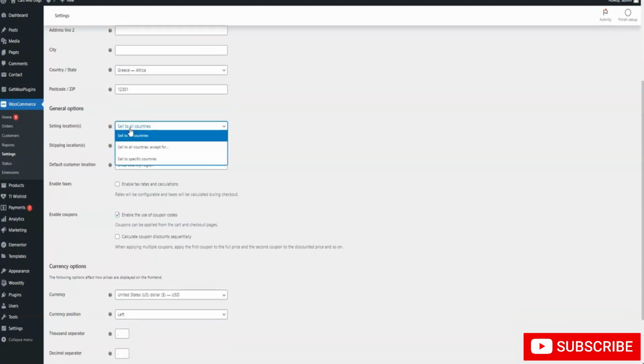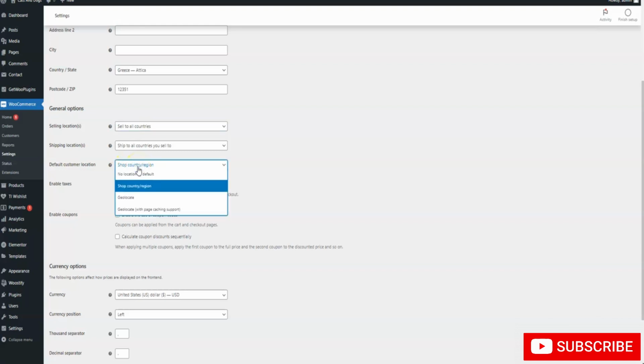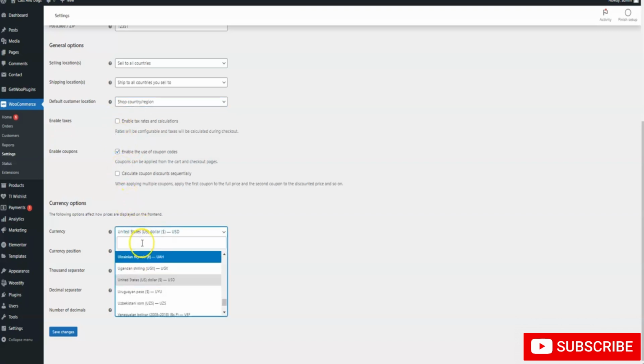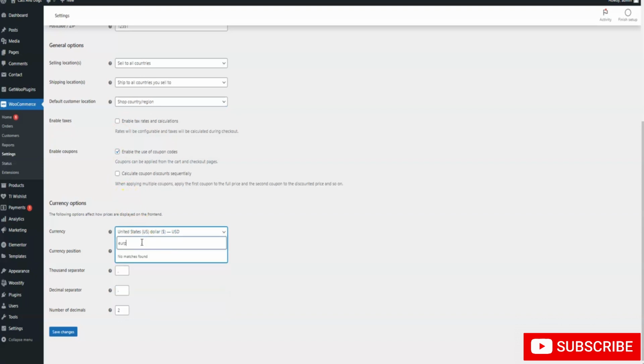Sell to all countries and locations. Ship to all countries. Sub-country region. You can enable taxes if you want to enable taxes for your shop. You can change the currency right here. I will change it to euro. Currency position, etc. Save changes.